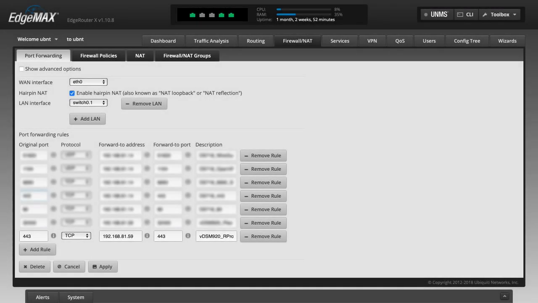For port forwarding, I'll enable external access from the normal SSL port, port 443, to the corresponding internal port on my Synology NAS. This is all I had to do on my router, but your setup may vary depending on how your router is configured.